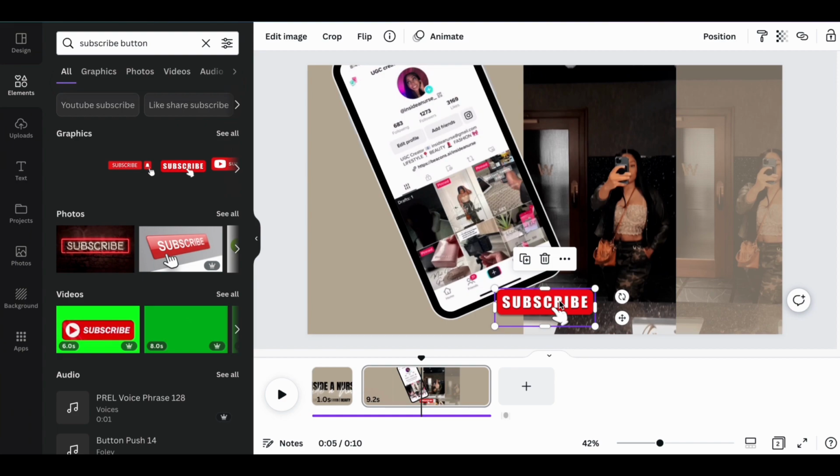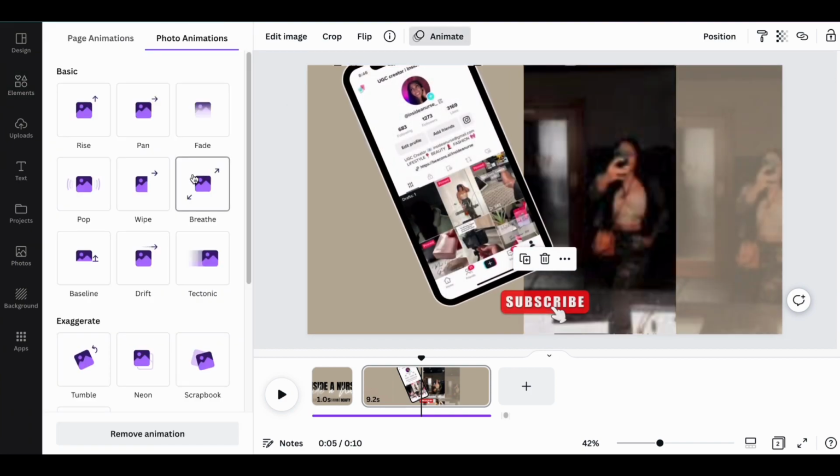And so I'm going to go ahead and animate that button as well. At the top there, you see animate again. You can hover over to see which way you like it best. The animation I'm going to use is rise for my subscribe button. So it'll rise from the bottom.